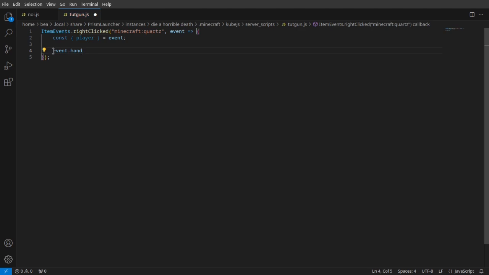But anyways, I'm actually going to use this here. And we're going to say, if the event.hand is not equal to your main hand, then we are going to return. And what that's basically saying is that if it's not your main hand, then we're going to return nothing, which is basically like stopping the script.